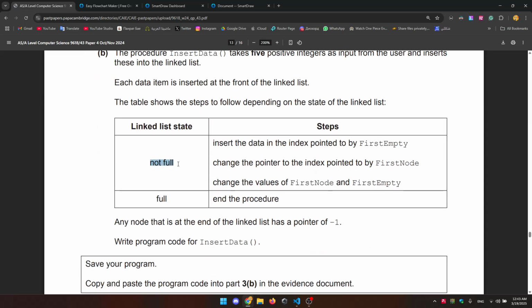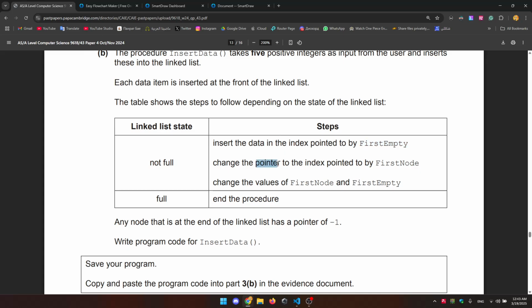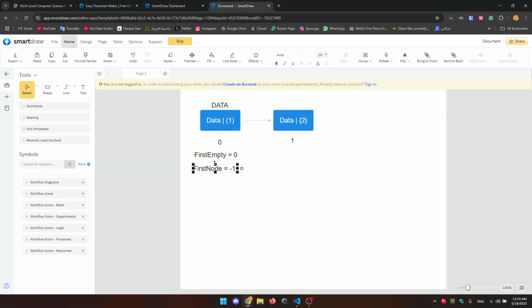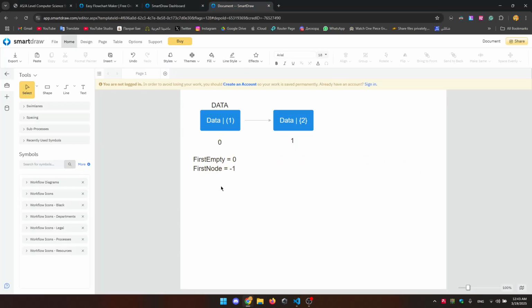Why? Because if it's not full, we insert the data pointed to by first empty, because that's literally the empty area. So we insert this data into whatever is pointed to by first empty. After that, we change the pointer to the index pointed to by first node. So basically we change the index of first node to whatever is pointed to by first node, right? Because we need to change that. So we change this to first node. Okay. So we take first node according to the question and we update it in data, right?